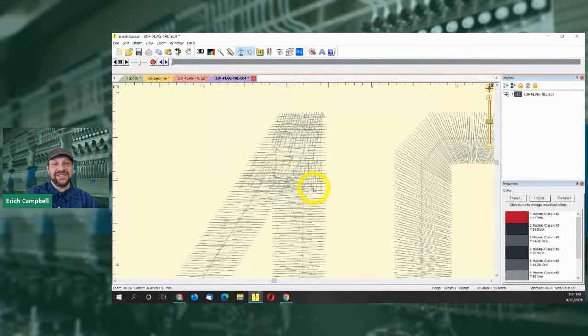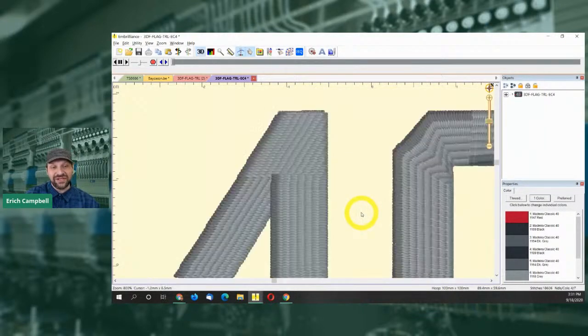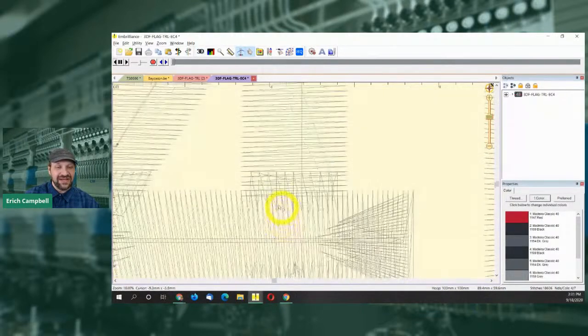But like I said, what you're going to see is that I have a tendency to do manual bridges rather than, like here, where the bridges are done with a regular satin, and this one isn't even feathered. So you do have perforation along a line. Is it enough to cause issues on the foam? Probably not.